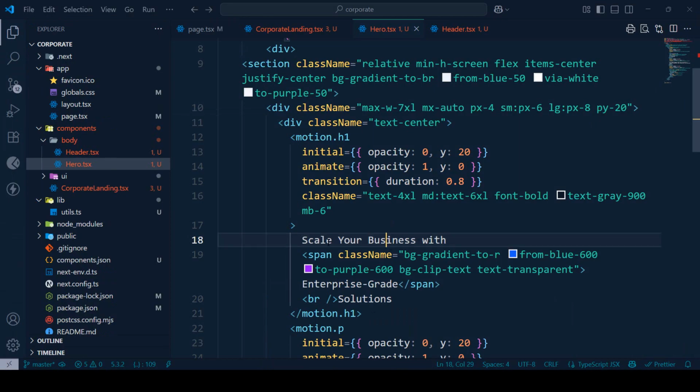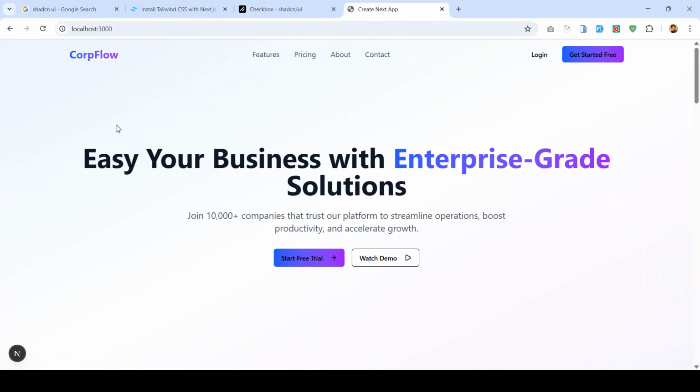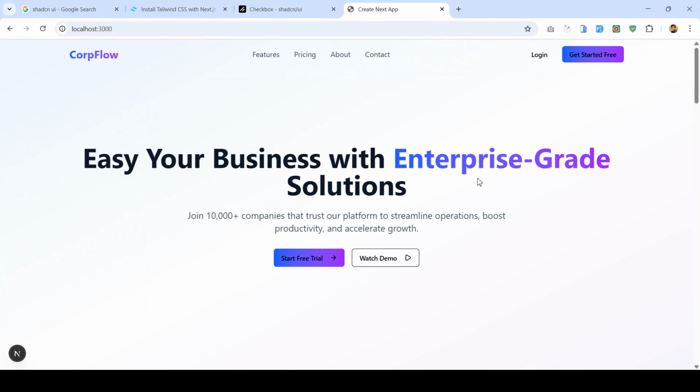Like, I want to make it scale, or I just remove "scale your business", or name it "easy your business with". Now click save changes, and now if you go back here, you can see it is automatically and successfully updated. That is our Next.js project. Whatever the changes are, automatically that will be compiled. Now that is successfully run.